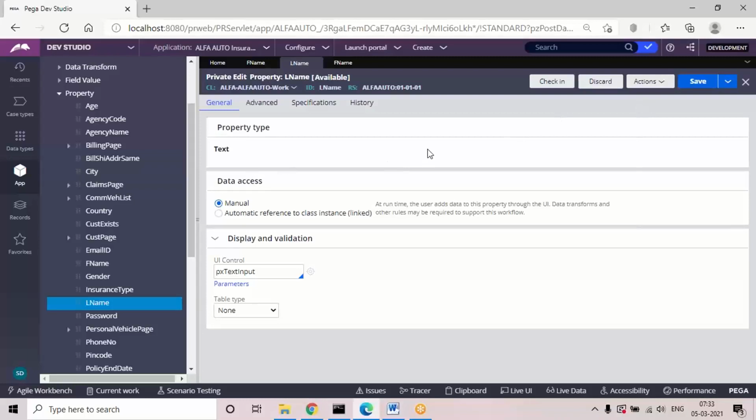Here the version is still not updated. It will be incremented when we click on a button called check-in. For the first name property, the version number was updated, but after saving we again need to click on check-in.